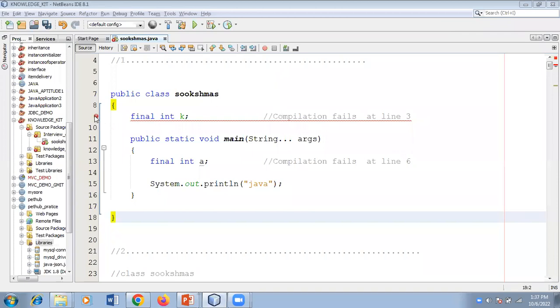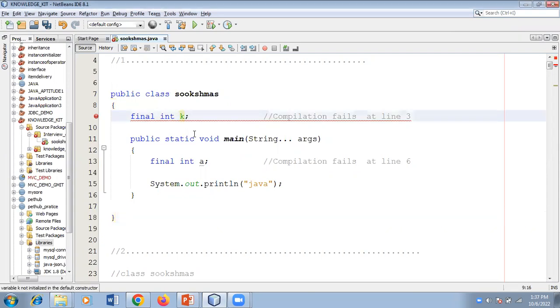So here you will get the compile time error. Why? Because it's a final variable. Final variable means we have to perform the initialization. If you are not performing the initialization, you will get the compile time error at line number 3. That is the reason it is displaying the error message: variable k might not have been initialized in the default constructor. Suppose I initialize here, there is no error here.